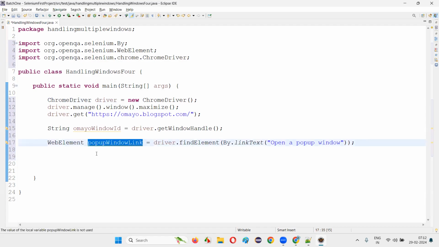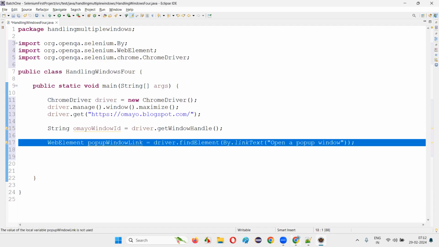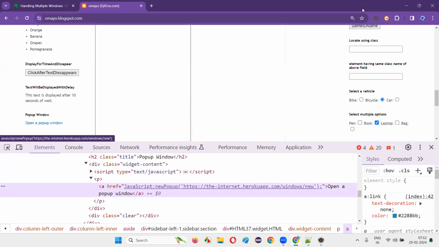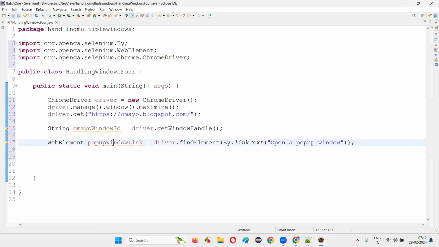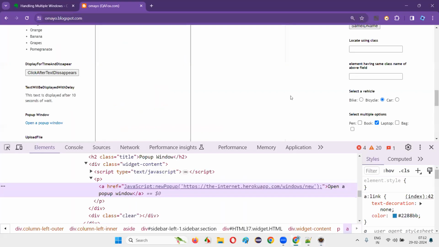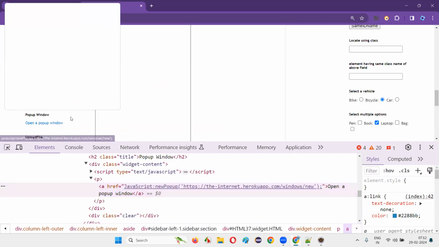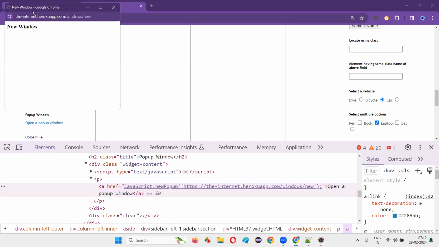So pop-up window link. What we want to do on the pop-up window link is click on it. So I'll take this pop-up window link dot click. Okay, so it will click on the pop-up window link. Now at this moment, how many windows are there?